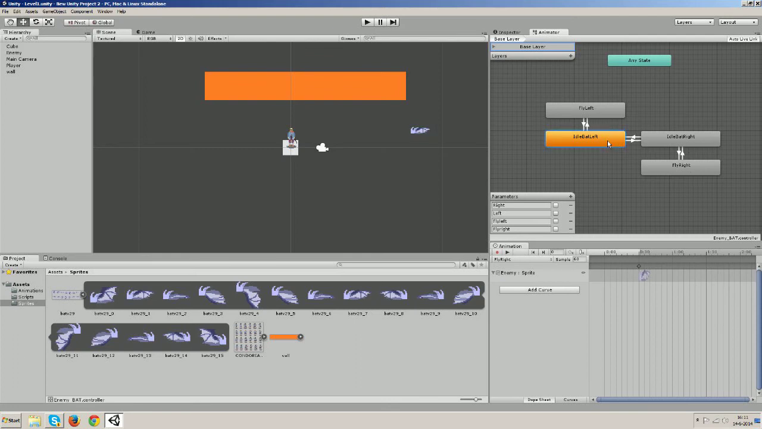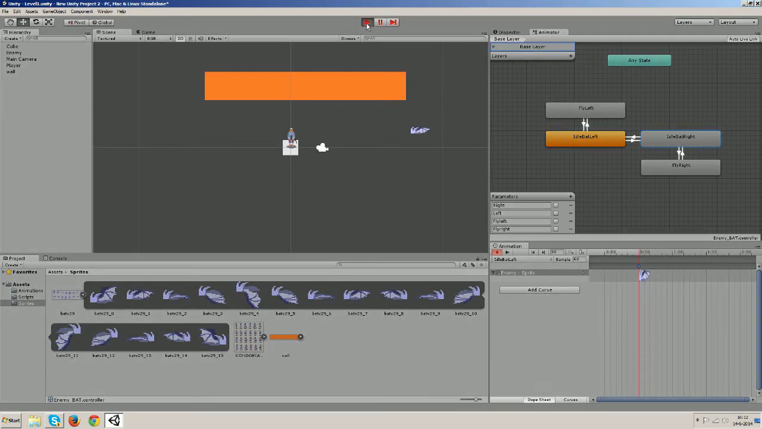So we assigned this one the bed right. Oh, we assigned this one to fly right, so that's our problem. We should have assigned this one to idle bed left. So let's put it here.